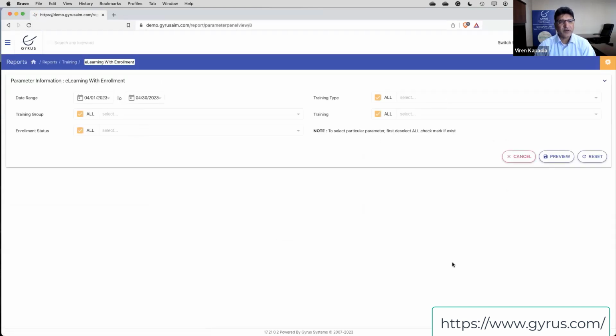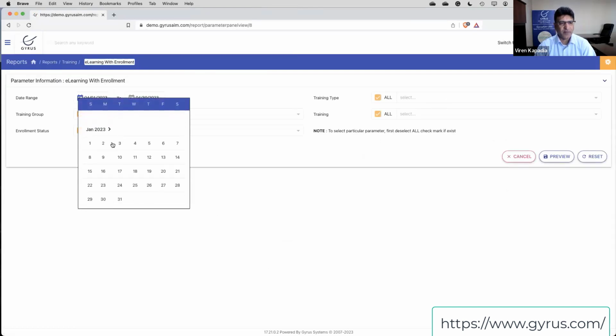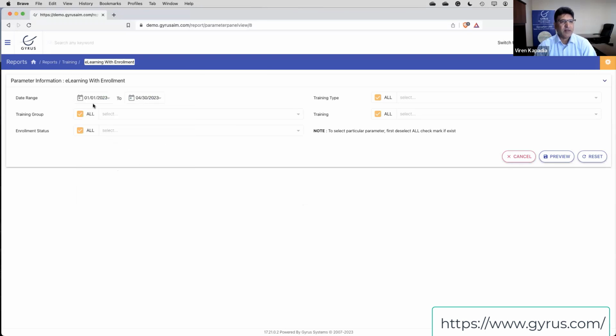A lot of changes on the reporting front as well, and we continue to have more changes coming up. But obviously, you just pick the date parameters, and of course your training groups, enrollment status, training type, and training. I'm just going to take the lazy approach and say select all, and just give me a preview.